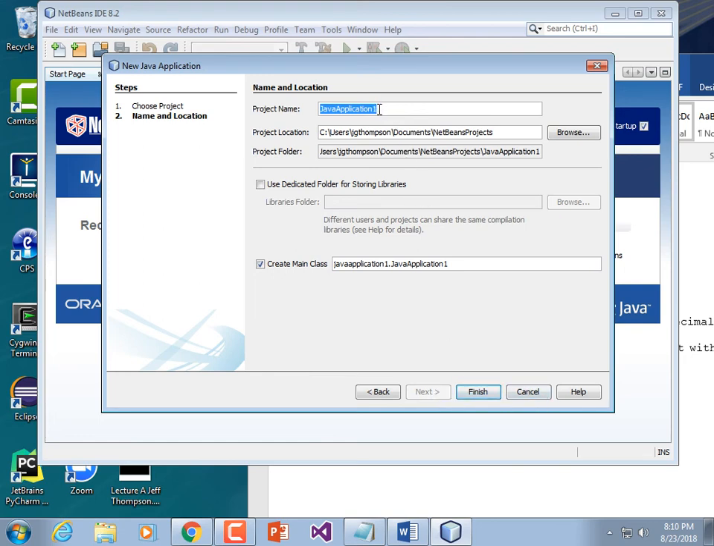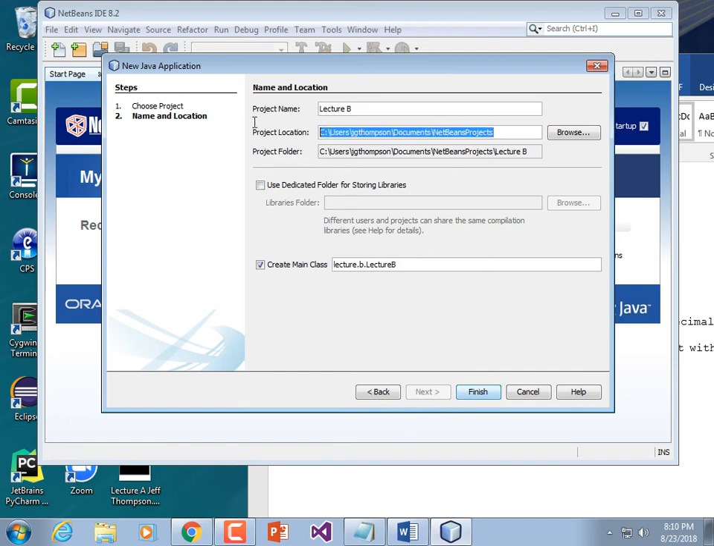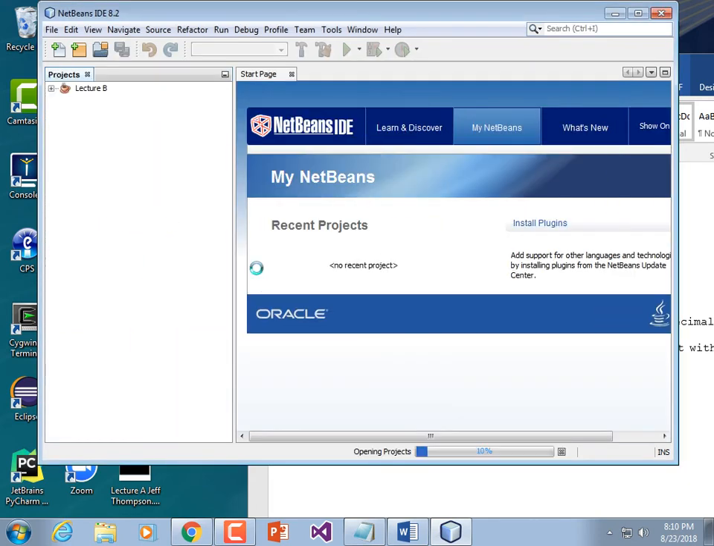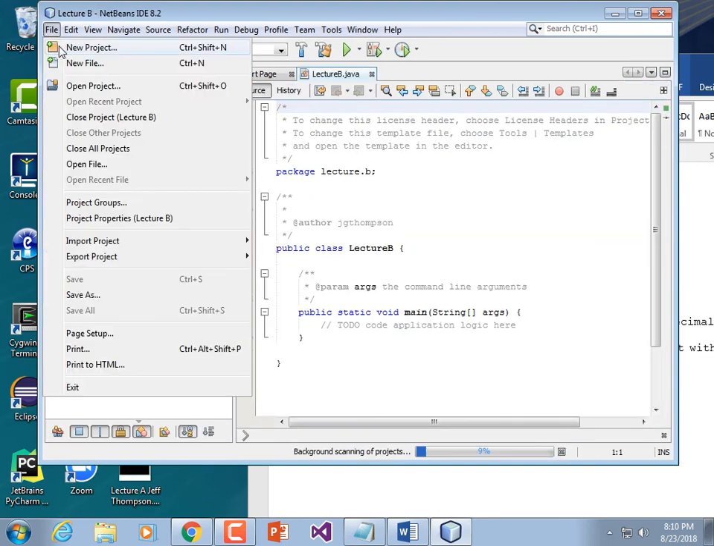Yeah, so as far as the name is concerned, we could just call it Lecture B. Take a gander at where it's saving it. If we were going to ask you to upload it, mine is being saved in my documents directory. So I'm going to click Finish. I had this check mark. I shouldn't have, let me bring that back up.